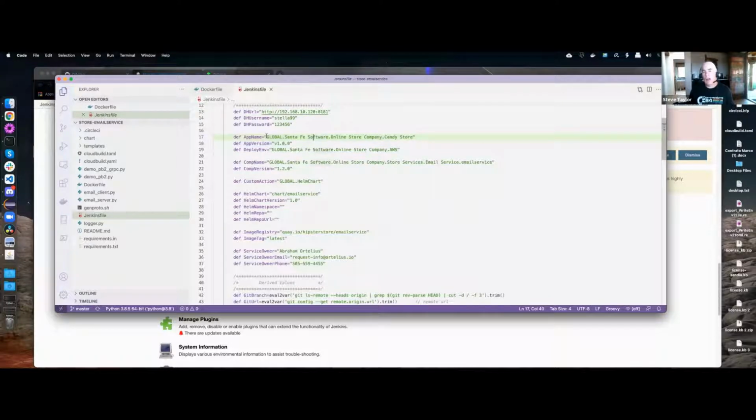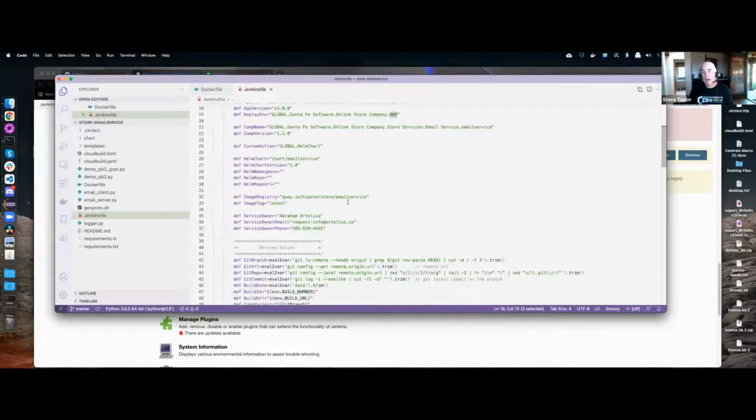So in the Ortelius world, everything is based on a dotted directory structure. So global is like the highest level. And then Santa Fe software is going to be our next level. Then the online store, candy store are going to be the different domains underneath that. And then we're going to deploy out to an AWS environment.